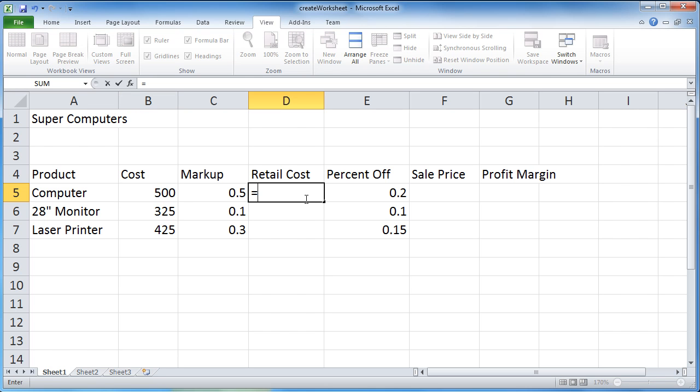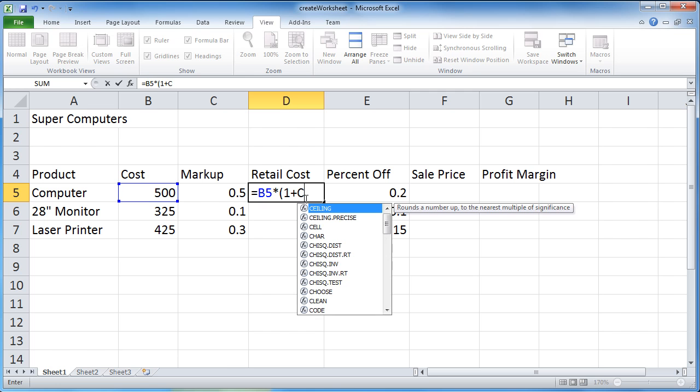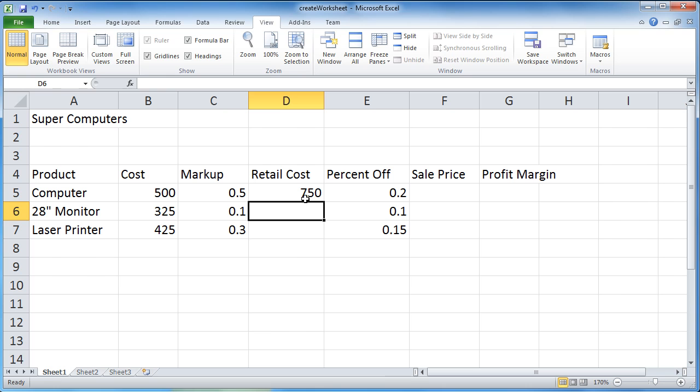I'm going to say equals and then B5, and I'm multiplying B5 times 1 plus C5. And it computed the retail cost to be $750, which works out pretty much right. I want to make sure I validate this data just to make sure that I'm coming up with the data that I need to come up with. So in this case, we start off with 500, and there's a 50% markup, and so 500 plus 250 equals 750. Looks like it worked out right.